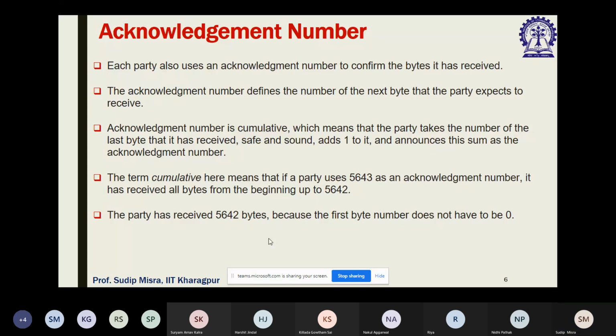It is because the acknowledgement numbering is cumulative in TCP. What is the meaning of cumulative? The party takes the number of the last byte that it has received safe and sound, adds 1 to it, and announces this sum as the acknowledgement number. So, whatever last byte I have received, I add 1 to it and send it back, piggybacked with the data in some cases, because TCP allows that. And then whoever has received that acknowledgement knows which particular segment the other party is expecting.